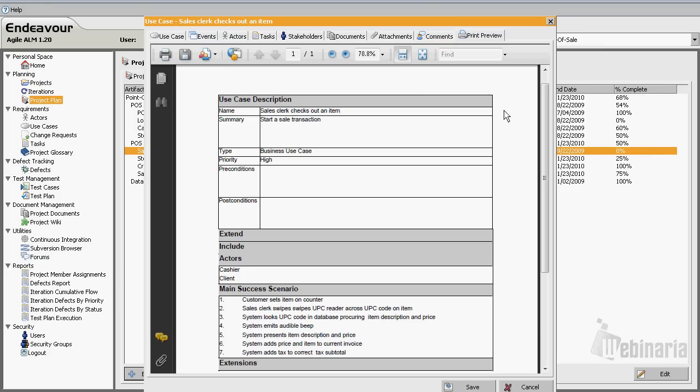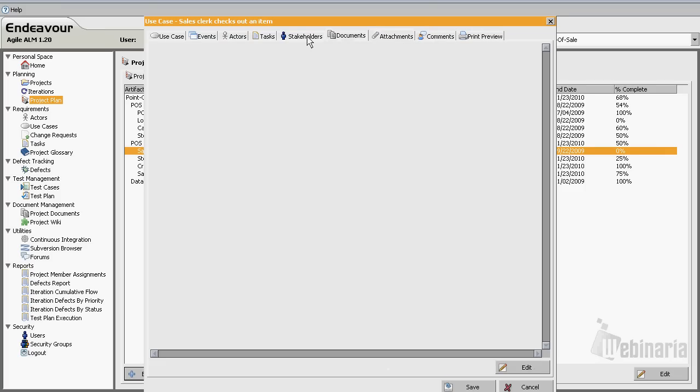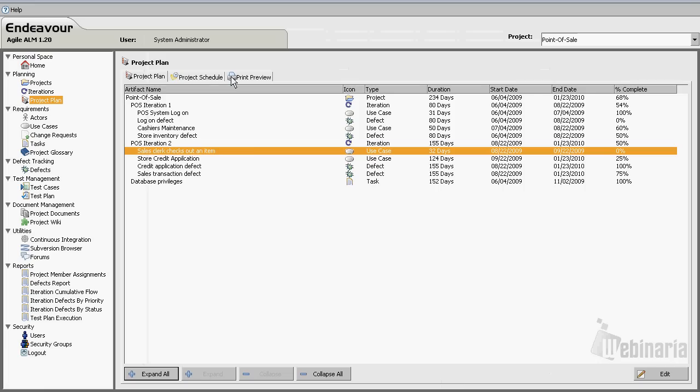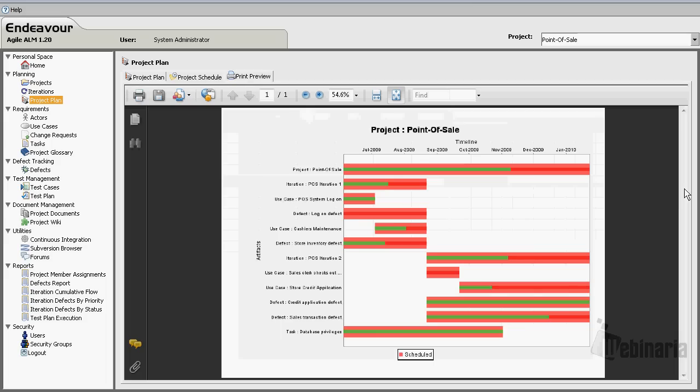Now, all the software artifacts supported by Endeavour give you the same capabilities that we're showing here, which is adding comments, attachments, documents, and stakeholders. These are the general capabilities provided for each one of these software artifacts. We can go to the project schedule, which in this case we'll see a Gantt chart, or we could go to the print preview, which in this case will show us a report for the point of sale.